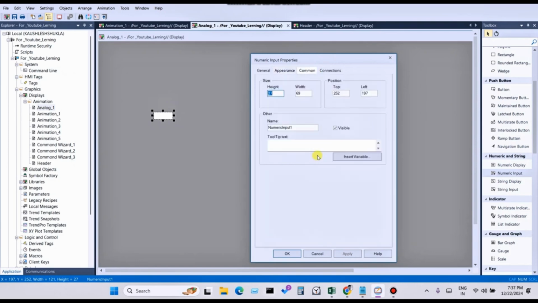Common is a common option. In the common option, there is size: width and height of the analog input, top of the analog input, and bottom of the screen, and the numeric input. You can also write a tooltip here. I already told what the tooltip is. You can write Analog Input 1, or any other text. Okay, apply.